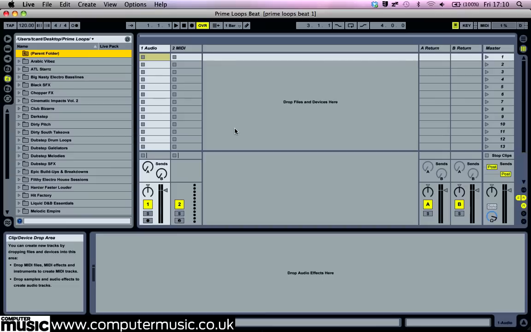CM183 comes with more than 1,000 prime loop samples, and we're going to use a few of them to make this beat. We're using Ableton Live for this tutorial. You can get a demo of that from www.ableton.com.